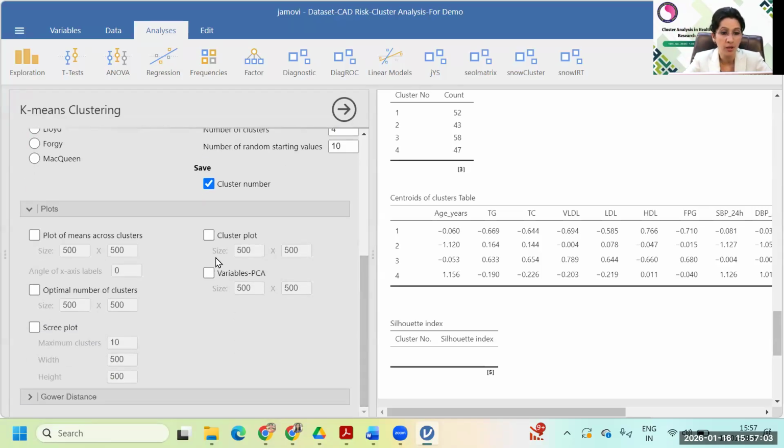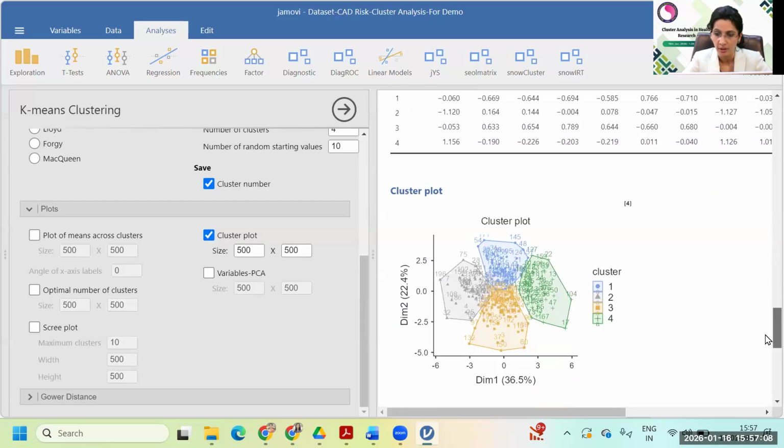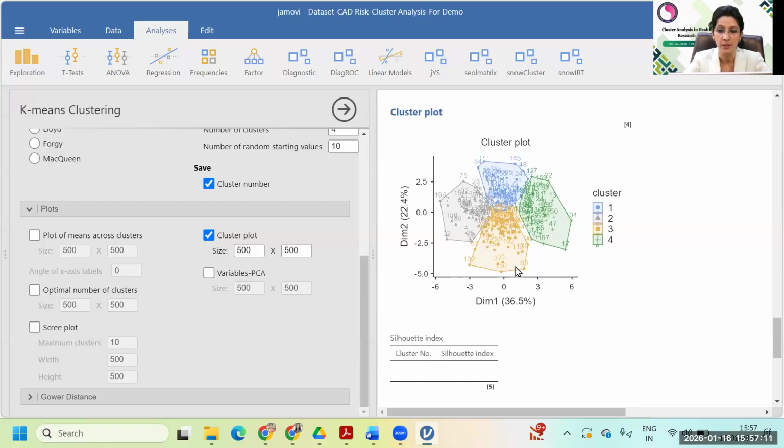If you see the plots, this is your cluster plot, and if I make this cluster plot, you can see this is in two dimensions. This is dimension 1 and this is dimension 2. In dimension 1 you can see cluster 1 and cluster 3, and in dimension 2 you can see cluster 2 and cluster 4, and this tells you the variance. So this 4-cluster solution explains 36.5 plus 22, approximately 59% of the variance, and that's a good variance explanation.